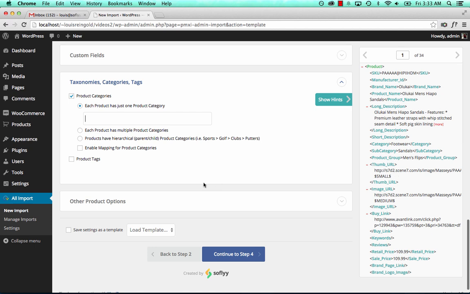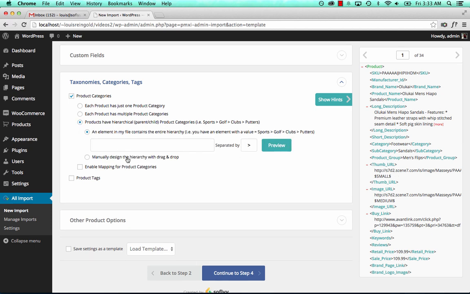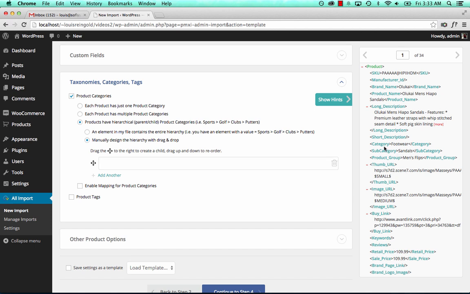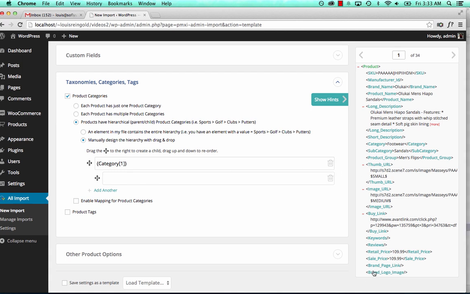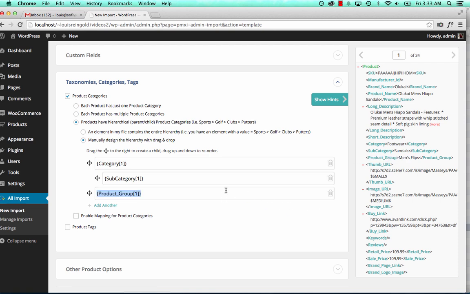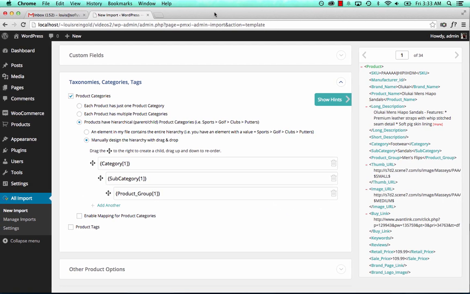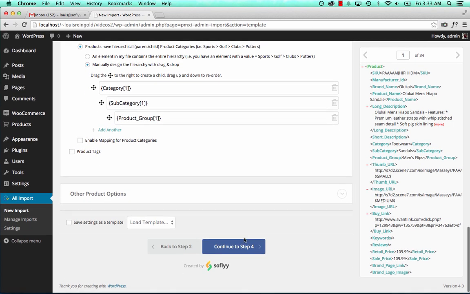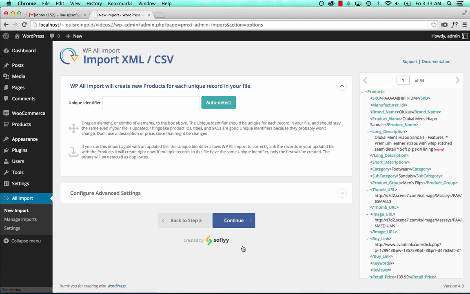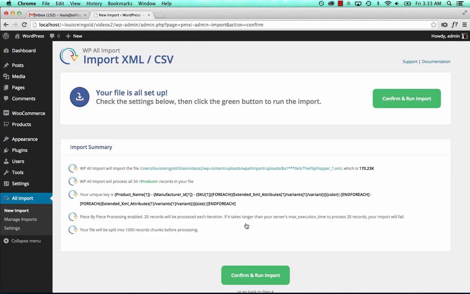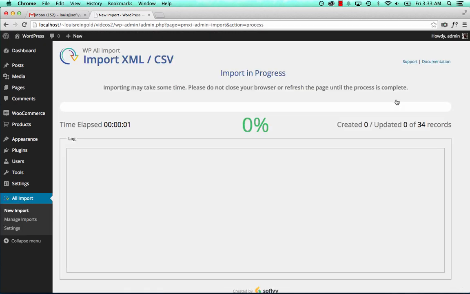Where are the categories? Here we have parent categories. And then a subcategory. And then a subcategory. Perfect. Okay, let's continue to step four. And now we just need to detect a unique identifier that'll allow WPL Import to detect duplicates. Just click auto detect, and that's something unique for each record in the file. Continue, confirm and run import.